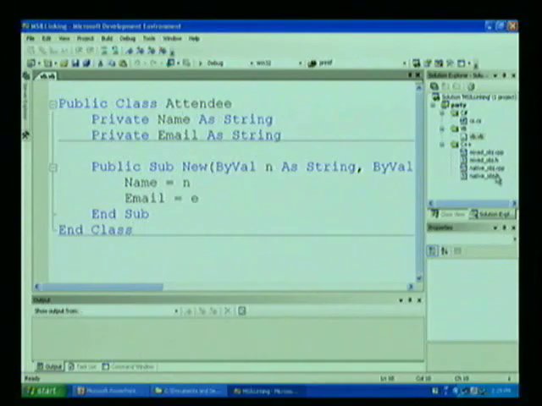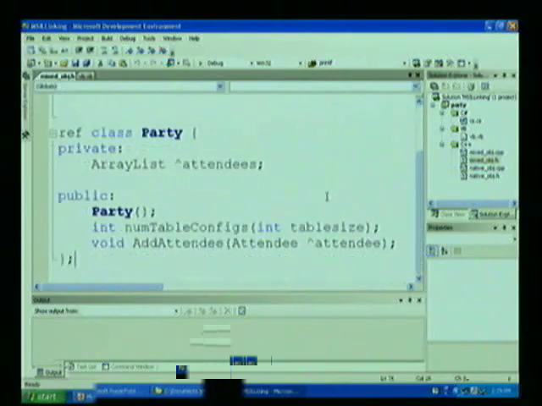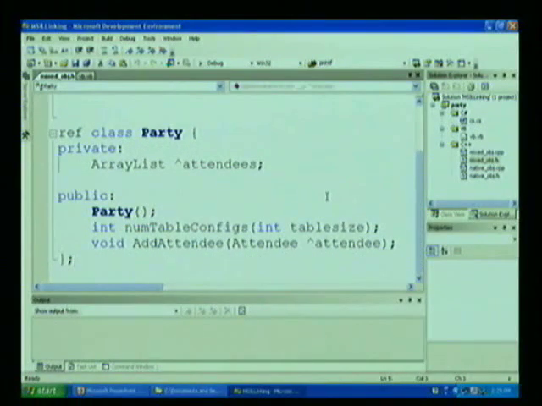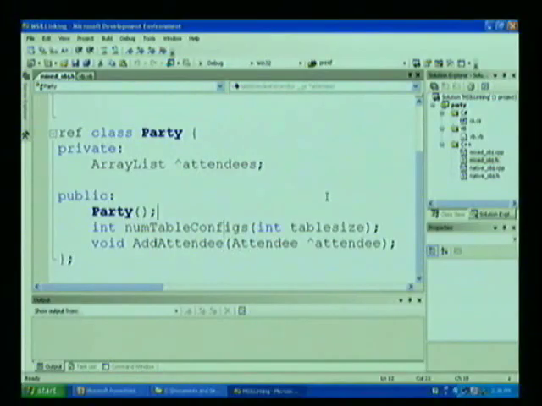Now I've got my mixed OBJ here, which defines this managed class Party. So it's got a bunch of attendees that were defined, and the attendees, by the way, are implemented in the VB.NET module. And I can add as many attendees as I want. And then I've got this function called numTableConfigs. And essentially all that does is a combination. I tell it how big my table is, and it tells me how many different ways I could take members of my party and sit them at the table.